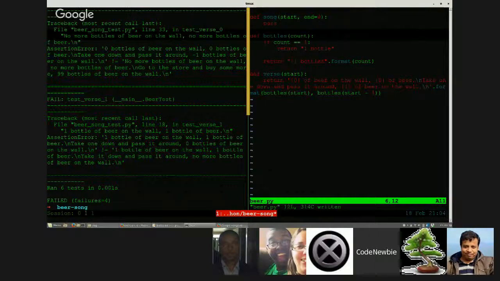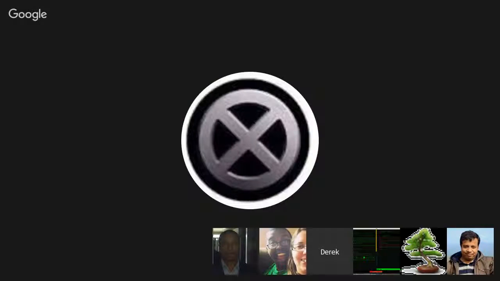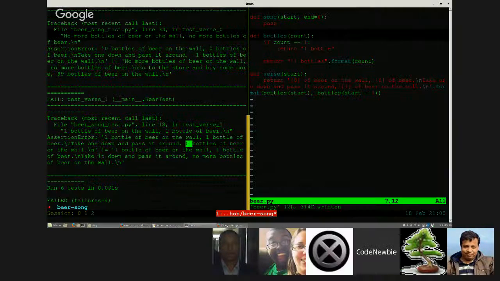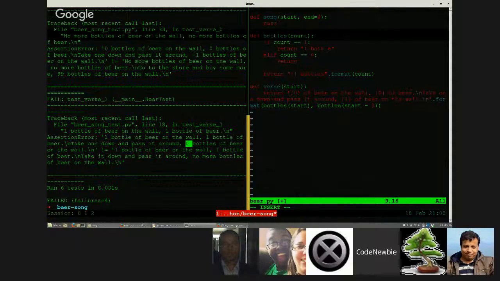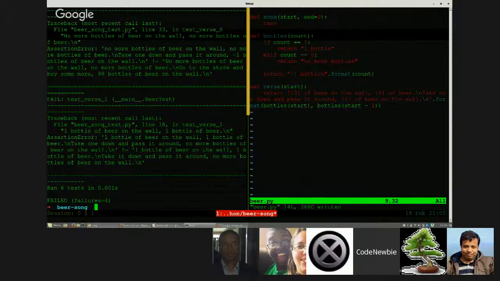Okay. Down to 4 failures. So 1 bottle of beer on the wall, 1 bottle of beer. Oh, when it's 0, it needs to be no more bottles of beer, I think. Yeah. Okay. So we'll add another clause into bottles. Return no more bottles. What do we do wrong now? One more bottle of beer on the wall, one more bottle of beer. Take it down.